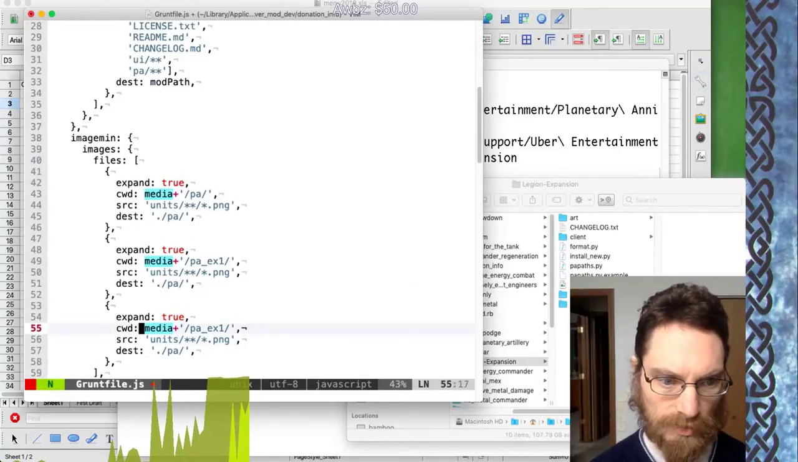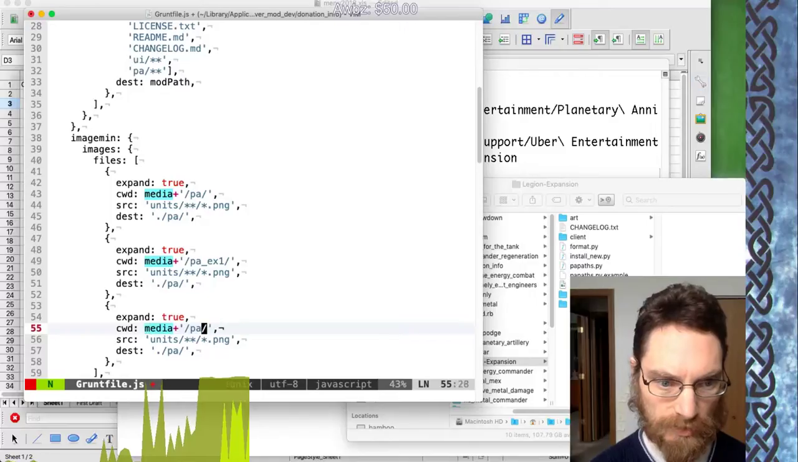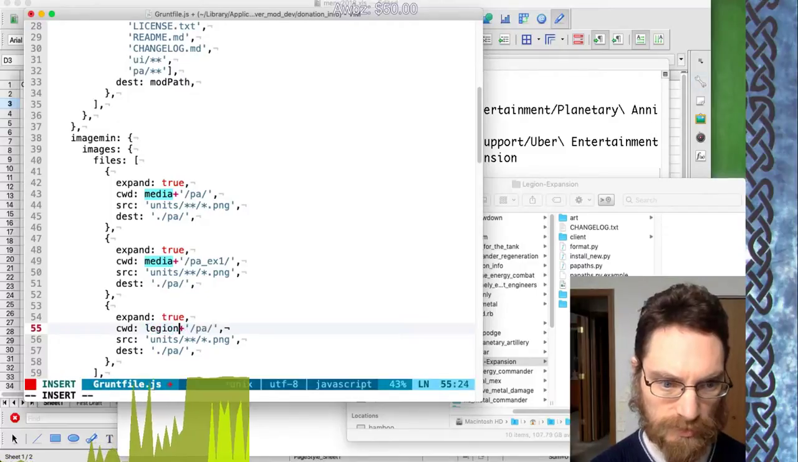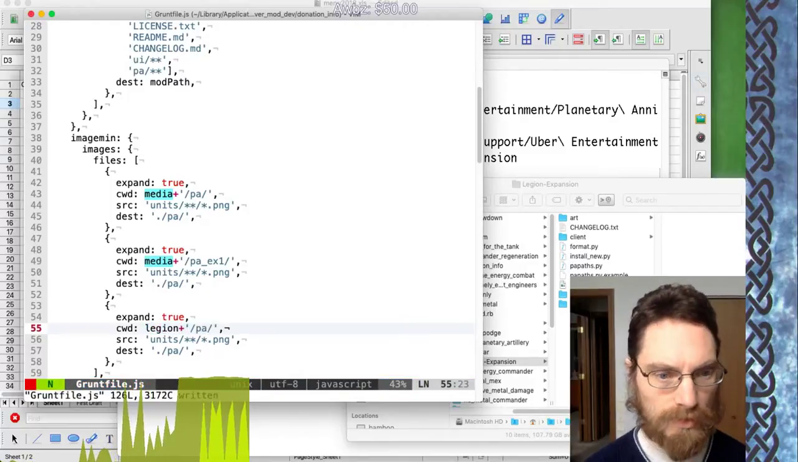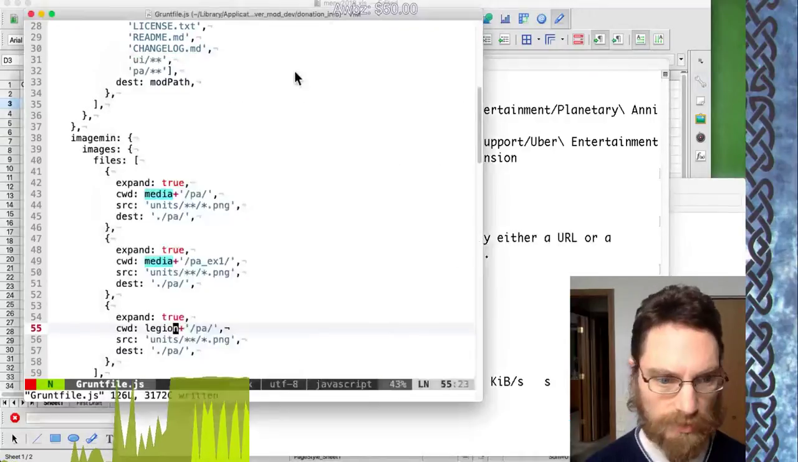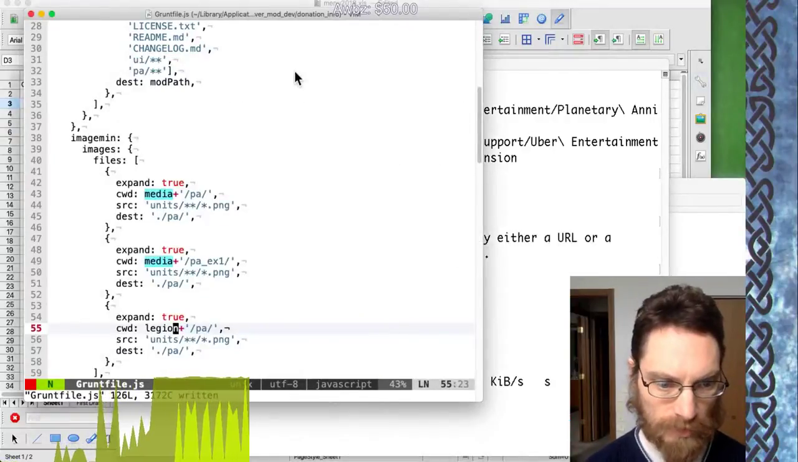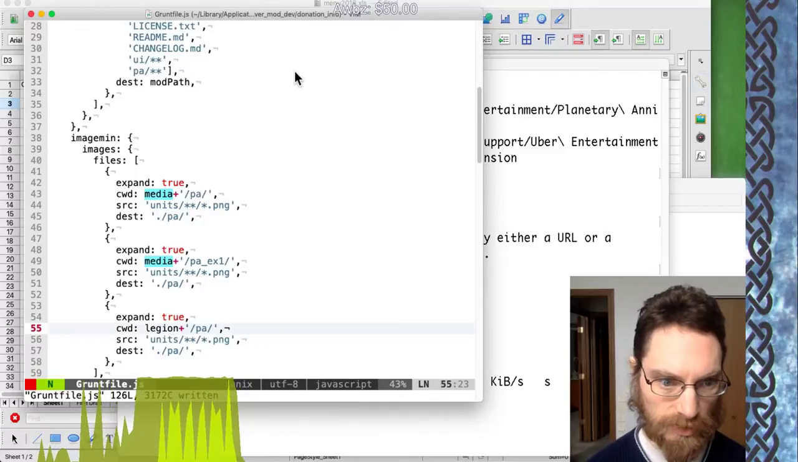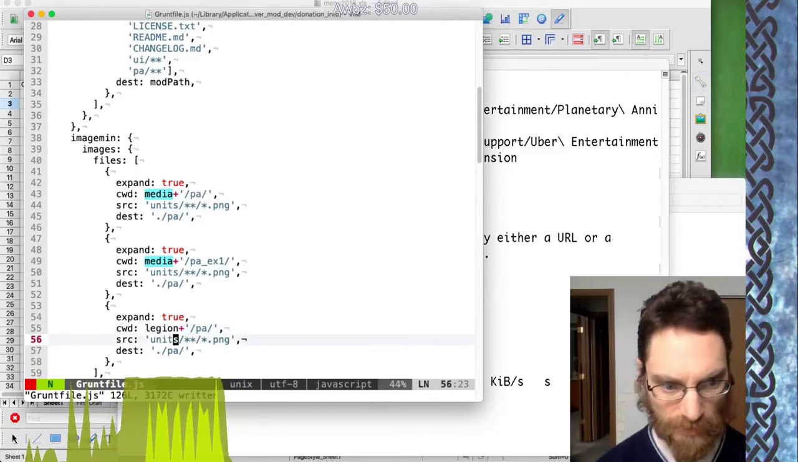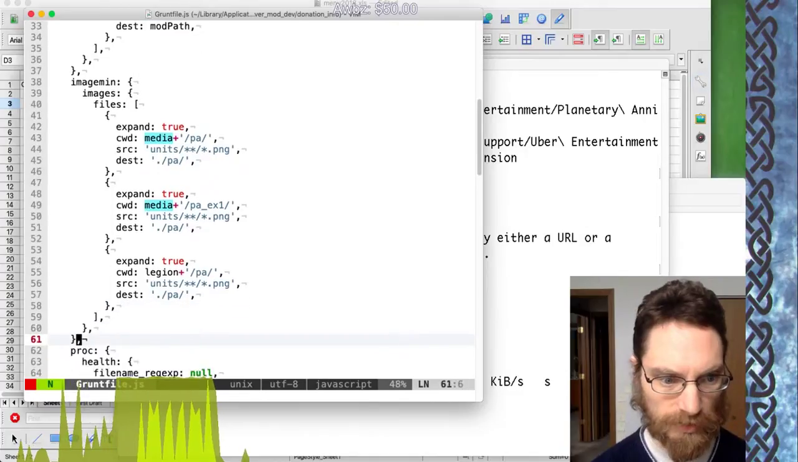So this is, actually I guess I should have grabbed PA, huh? Legion still downloading. I should have thought of that ahead of time. Unit star. And in the actual ultimate placement, everything gets merged together, so that should be fine.